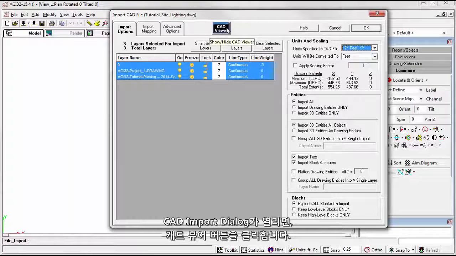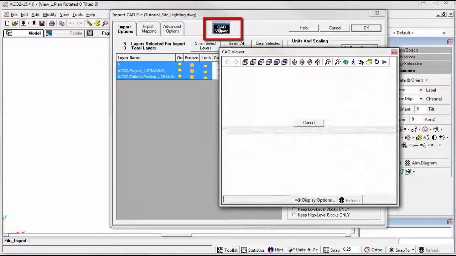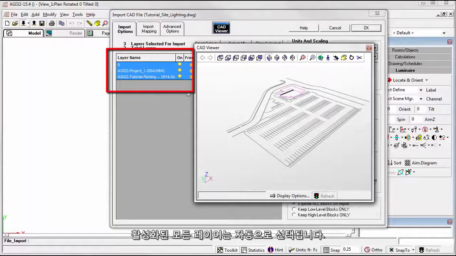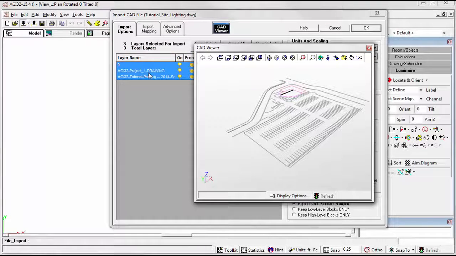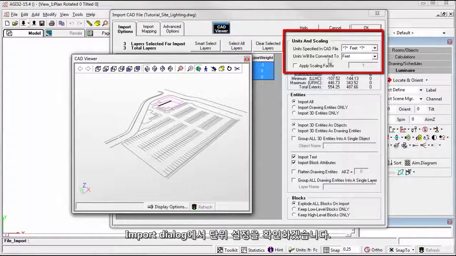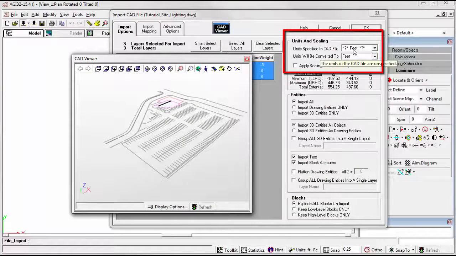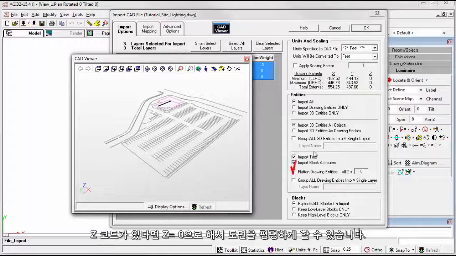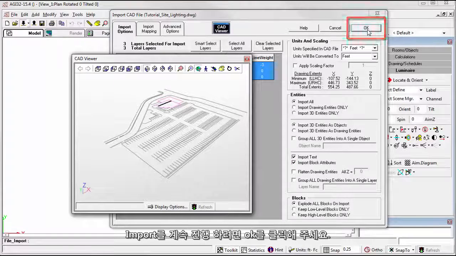When the CAD import dialog opens, click on the CAD Viewer button. This allows us to see a preview of the 2D drawing. All enabled layers are selected by default. Verify the unit setting in the import dialog. This is in the upper right-hand corner. The CAD file units are assumed to be in feet. The import engine is set to keep that unit setting. The total extents of the drawing is shown here. When working in 2 dimensions, if you have a z-coordinate, you may want to flatten all the drawing entities to z equals 0. Click OK to continue the import process.